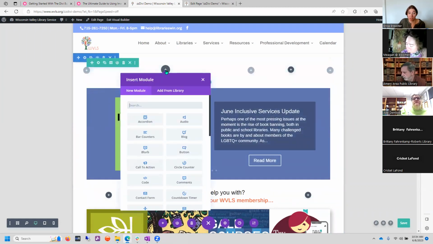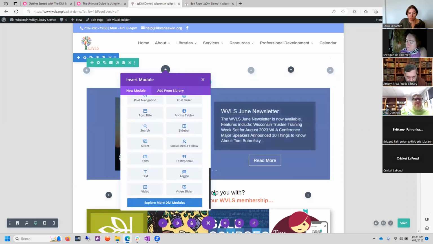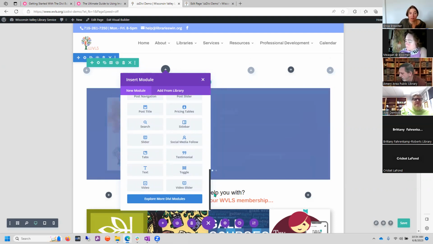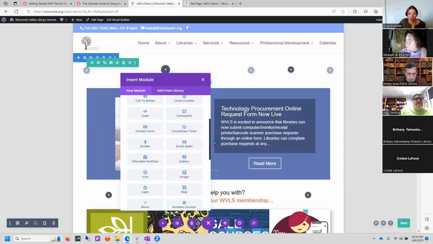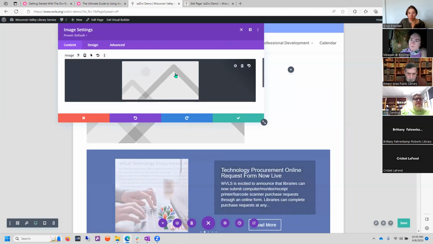When you click on the plus button, it is going to open up a menu for inserting your module. There are a variety of options under this menu. They're in alphabetical order, so if you're trying to find a specific one, you can try to guess what it might be named and take it from there. The ones we are probably going to use the vast majority of the time will be the image module. And this is where you just add an image or a picture.